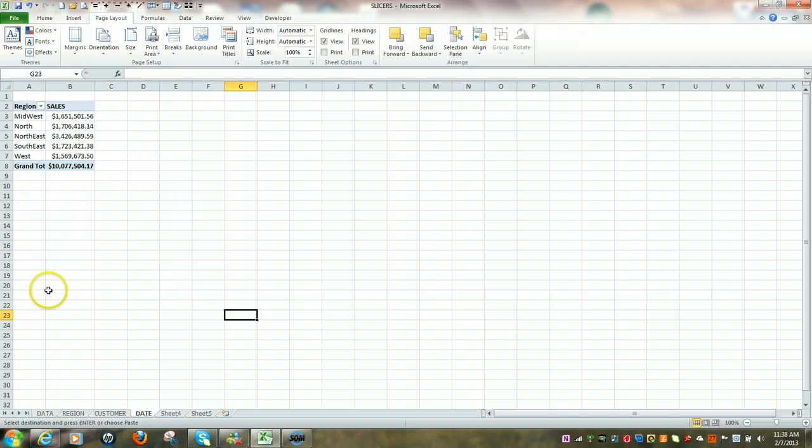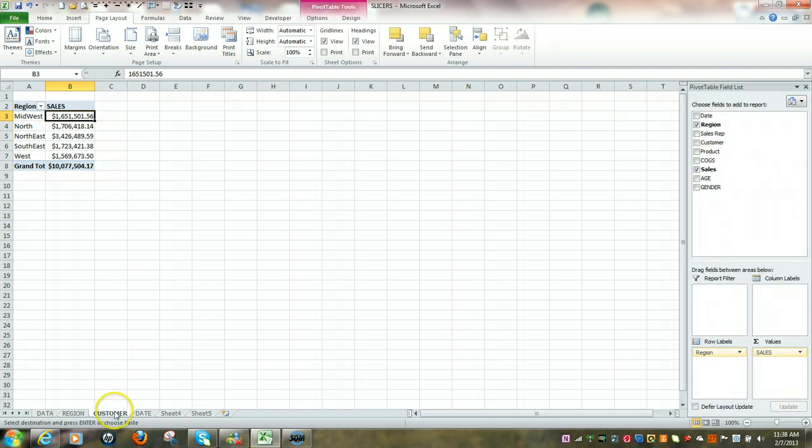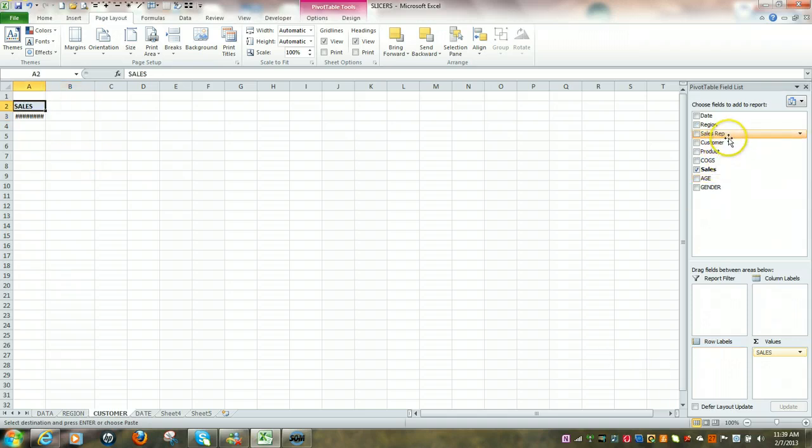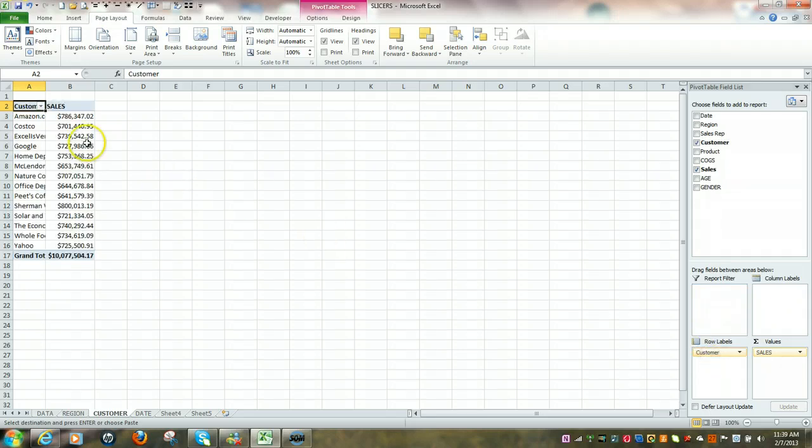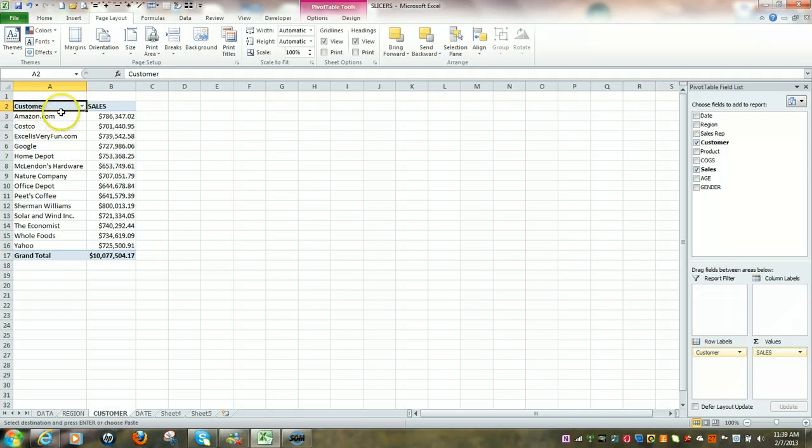Let's go back to the sheet that we just pasted into called customer. So click on that customer sheet. We're going to see here it's not really showing customer right now. That's no big deal. All we have to do is remove region, drag down customer. Let's widen our table. You can see that we already have our header showing, the sales are showing, a little over 10 million, which was the same amount that we had for region. But now what we've done is we've grouped everything by customer.